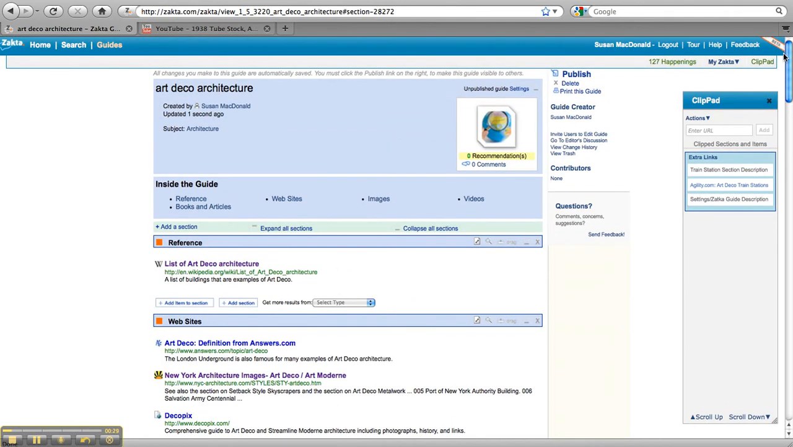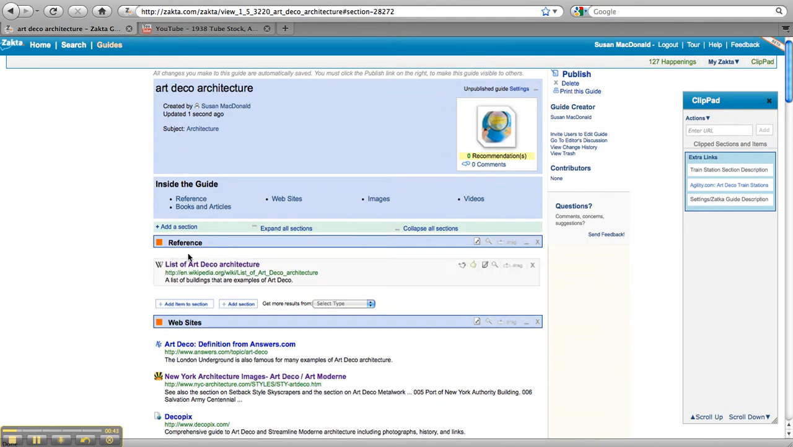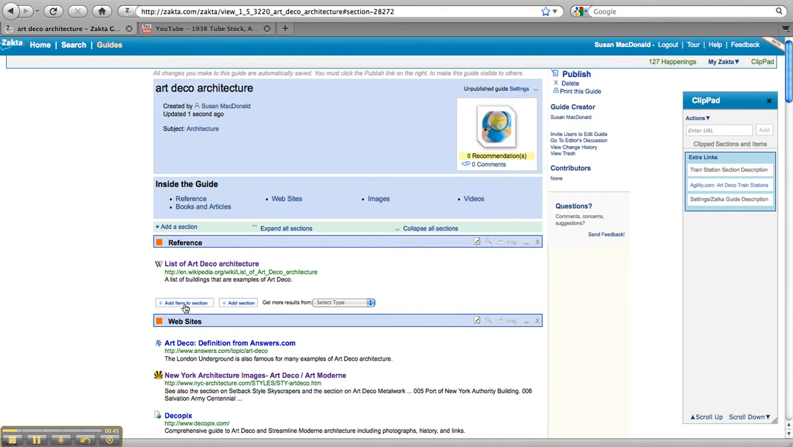Now as I scroll back up to the top, I can also add a new section if I find new material that I think is relevant. I can add a section by clicking here and it will put a new section at the bottom of the guide, or I can use the same functionality between sections to place it where I'd like. In this case, I'm going to add a section on Art Deco train stations.